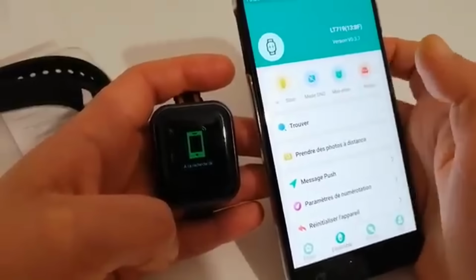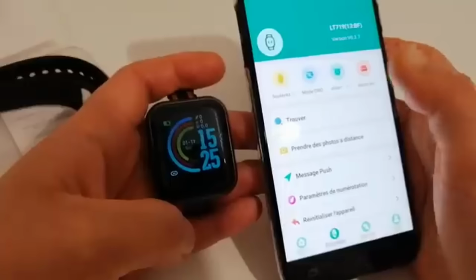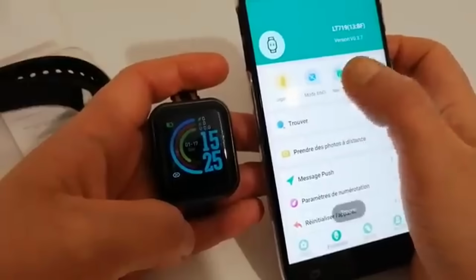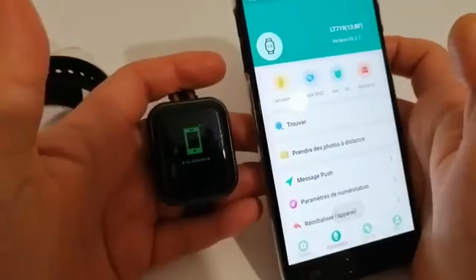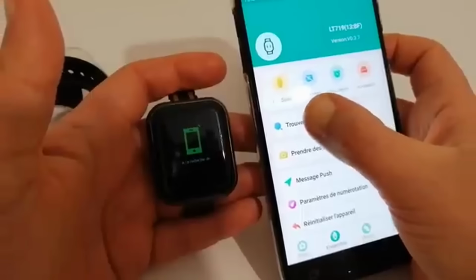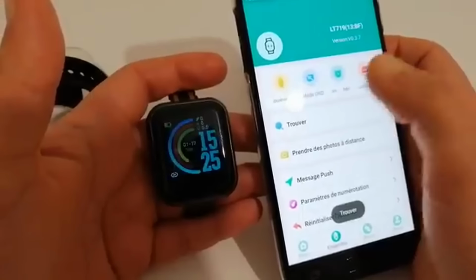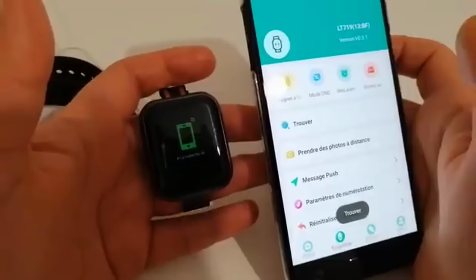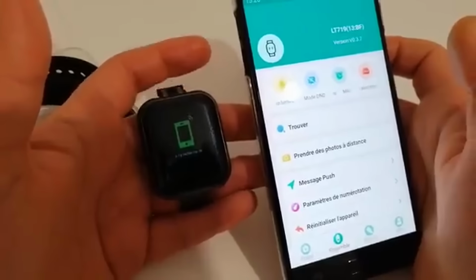Here, we also have a little notification. We are looking for the watch at home. It is lost. We press find on our app and it vibrates to search for the watch.